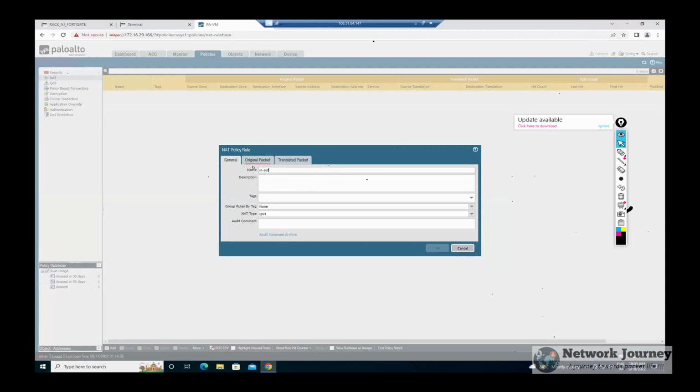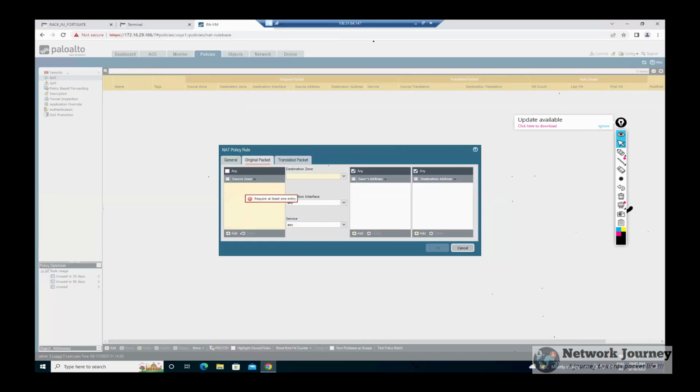I'm just going to define a name. For the original packet, the person is going to come from inside and get to outside. Inside, in the sense, you have to compare it with the IP address you're going to access. The user is going to access 10.0.0.1 on the inside zone, and go out to 8.8.8.8 in the outside zone as per the Palo Alto. The destination interface will be Ethernet 1/2, or we can keep it any. Service, for now I'm keeping it any.